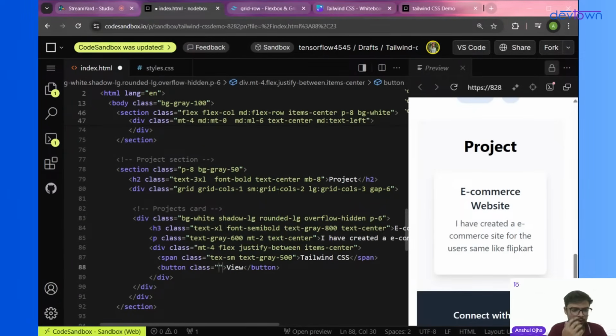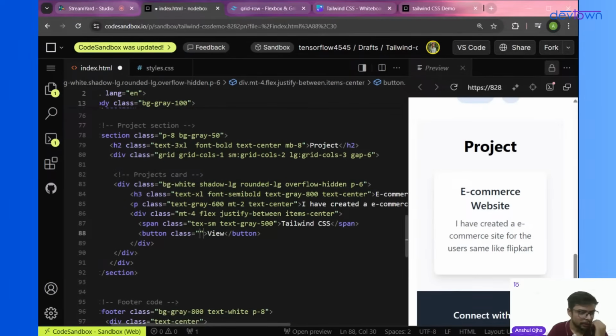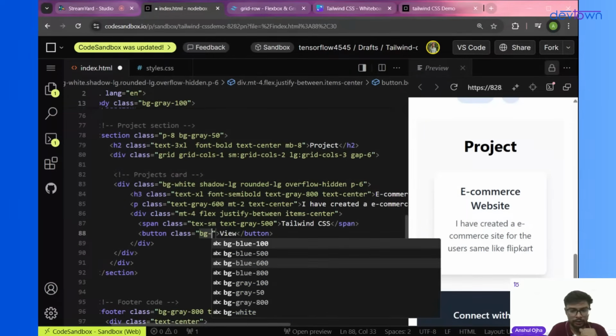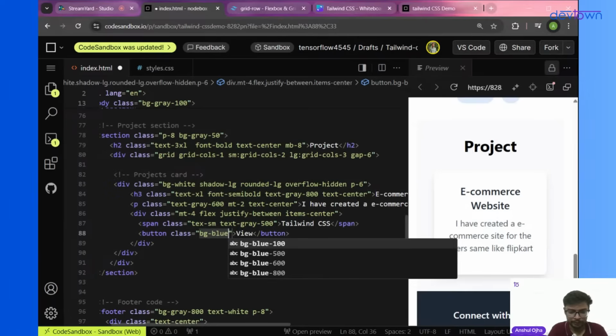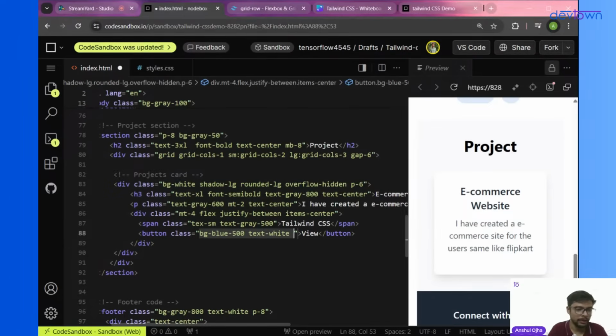Okay, so this is the last thing that we are covering today. So in this button, what do I need? I need no functionality, but I will give it a blue of 500 possibly, and the text will be set to text white. Okay, guys, it's just 50 seconds. I will give you the attendance.